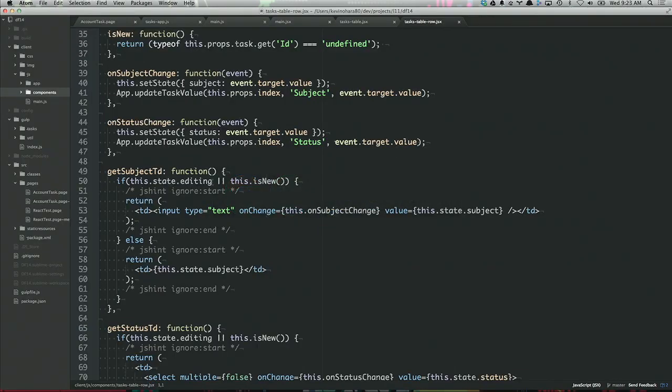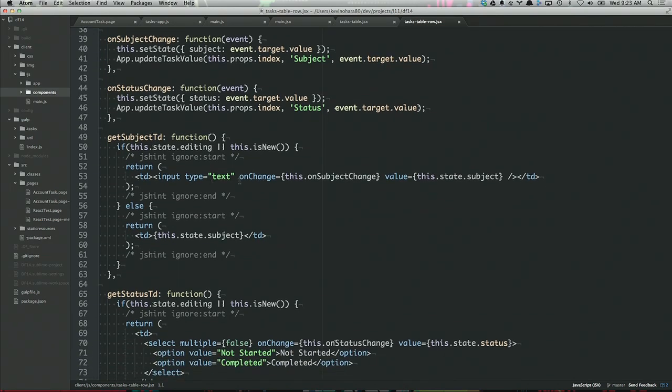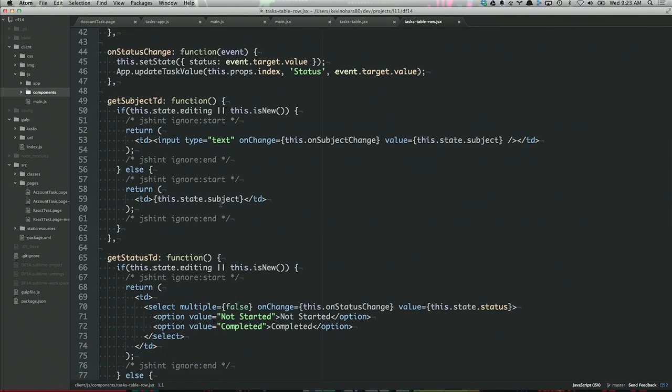So I basically just do a conditional here. I check and see if it's editing. If it is, then I'm going to render it differently. I'm going to create inputs and allow you to actually add, change the data. Otherwise, I'm just going to return the raw text.